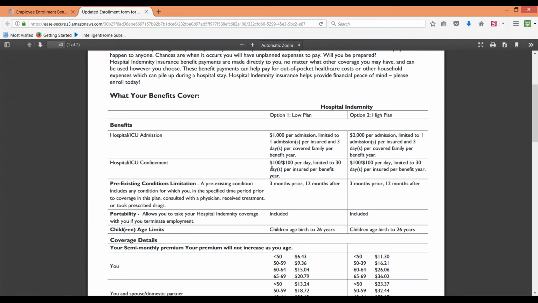So option two, though, is just a higher benefit, and that's why the cost is a little bit more when you look down here, because it's $2,000 per admission. So it could be where literally you go into the hospital for one day, they find nothing, doesn't really matter, you're still going to get paid the $2,000 because that's the option that you chose.